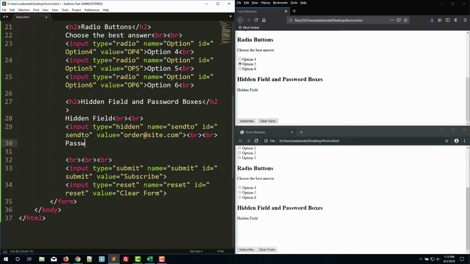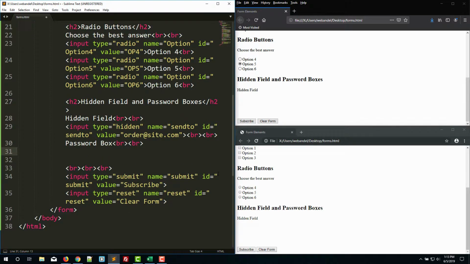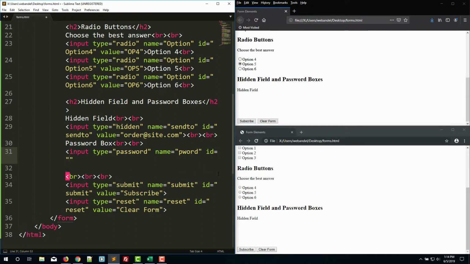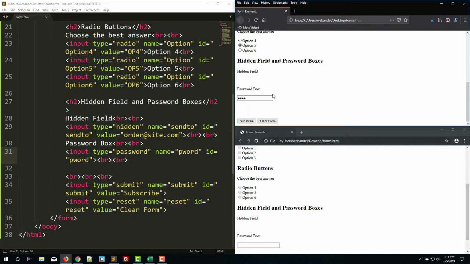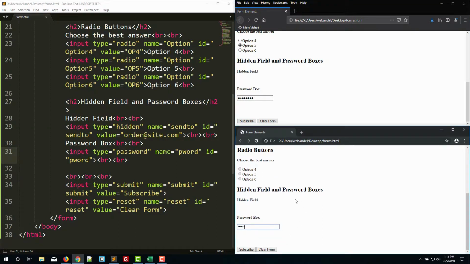Next we'll do password box. Input type equals password, name equals p-word. I'm just doing this because it's shorter. Again, you can come up with the names. Do some breaks. Save, refresh. So now if we were to type inside of our password boxes, there will be stand-in characters, so that way the information that's visible is hidden.